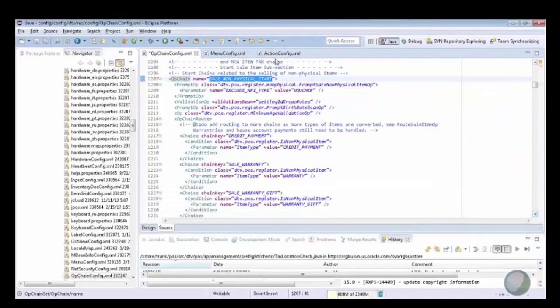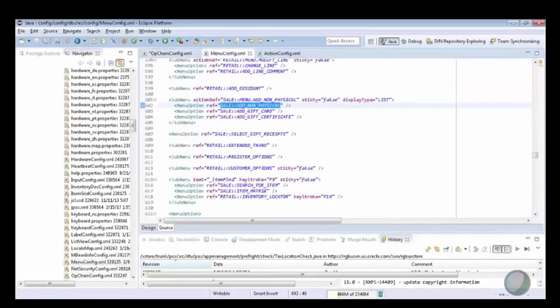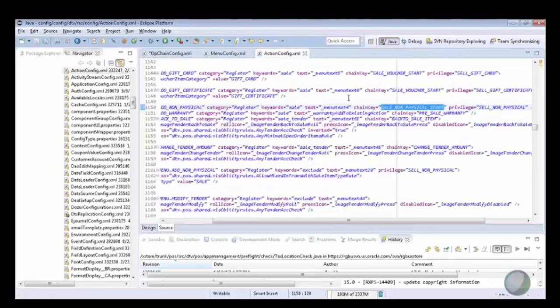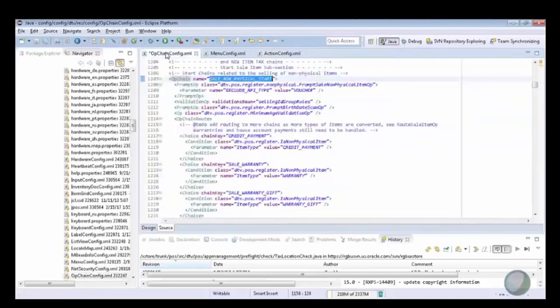So that essentially means that when I'm navigating my function key menu and I press this option, the sale add non-physical option, now there's going to be a translation key and a more appropriate user-facing string or label associated with that option. But when I press that option, it's going to look up the definition of this action, see that it needs to run this chain. It's going to key into this file, into all the loaded OpChain definitions, and it's going to run this OpChain.